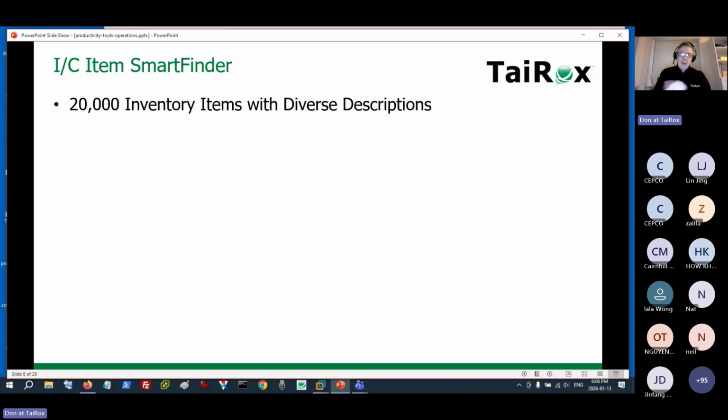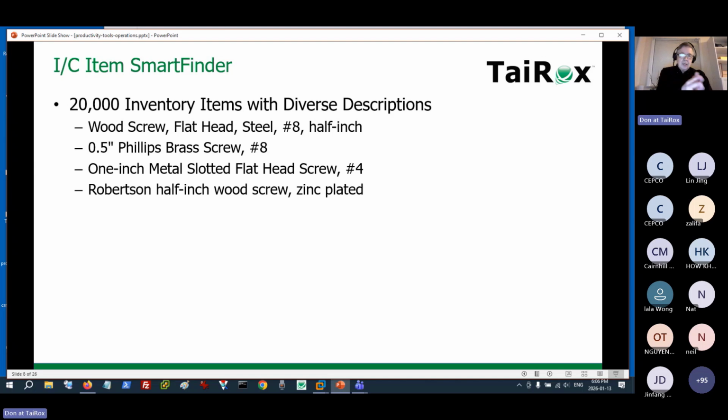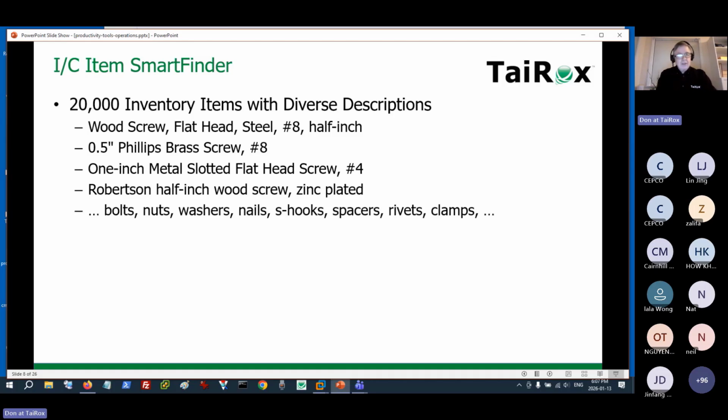Every once in a while, they would import a whole new set of products that they resell. And of course, every time they did, they would see different descriptions. So one vendor's description of a screw looked like this. And you can see if you were trying to find a particular screw out of 20,000 inventory items, it can be pretty hard. And it's not just the case for screws, but all of these other things.